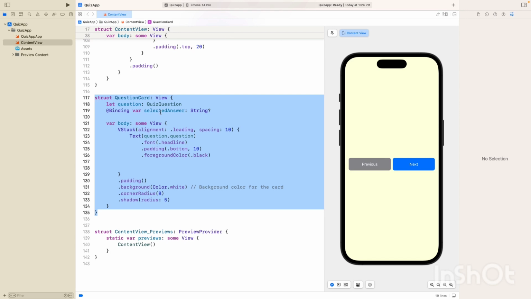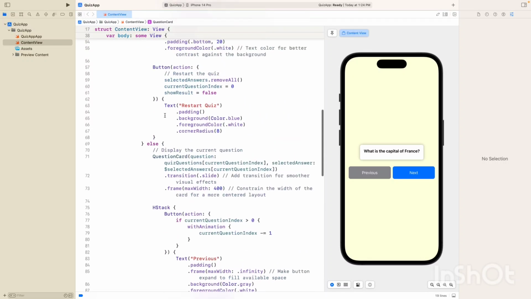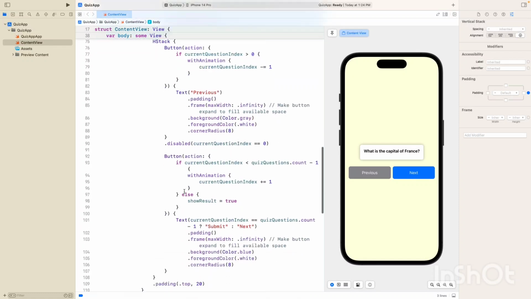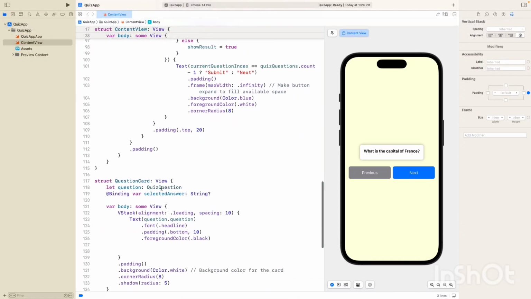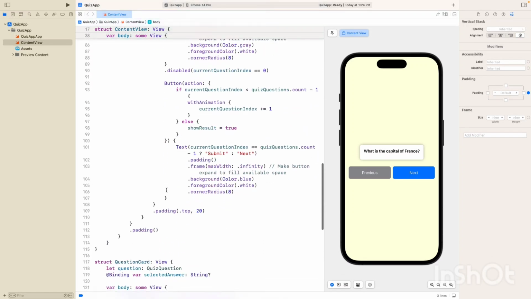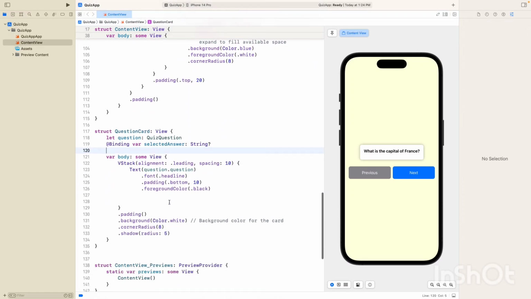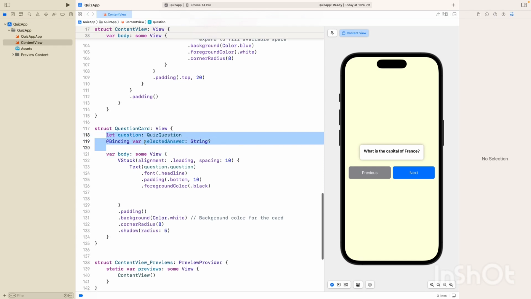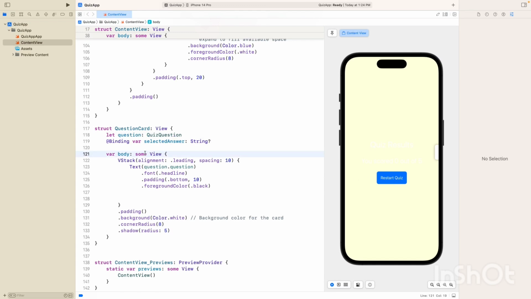In this question card view, there are quiz questions that we have added in the content view. Now we will see that the error is removed. So now we'll see what is in the question card. In the question card there is a question variable which has the questions that we already added in our content view. You have to see in our preview that the questions are visible.